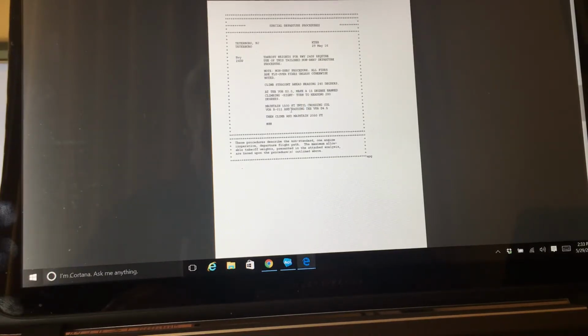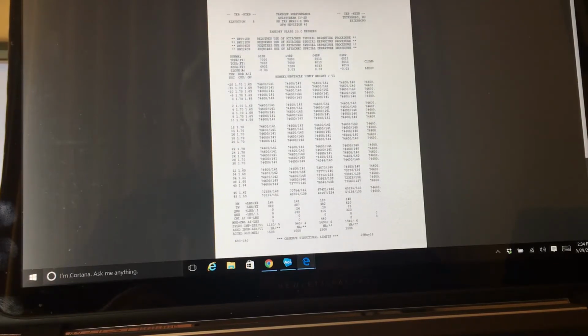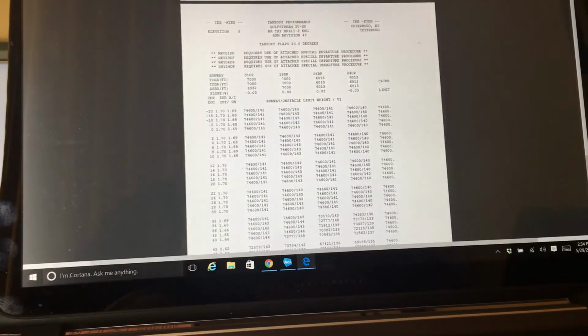Going to maintain 1,500 until crossing the Colts Neck VOR and passing the VOR, Teterboro VOR DME 4.5. Then climb and maintain 2,000 feet. Very similar to the Rudy 5. So you've got all of those in there, and then you've got a bunch of numbers. Let me just try to highlight this a little bit.